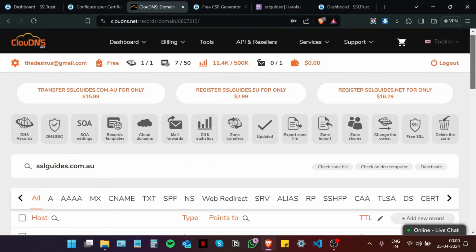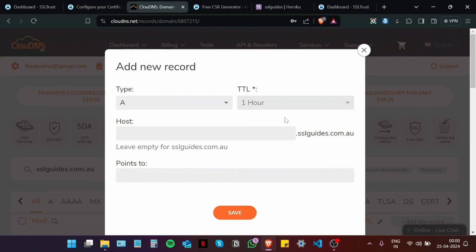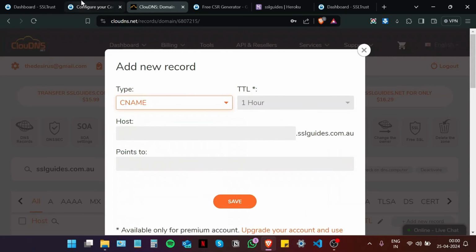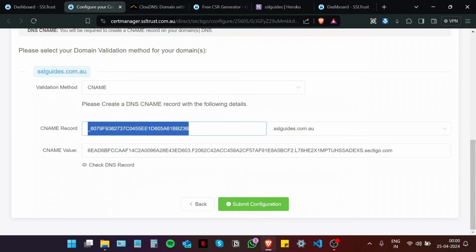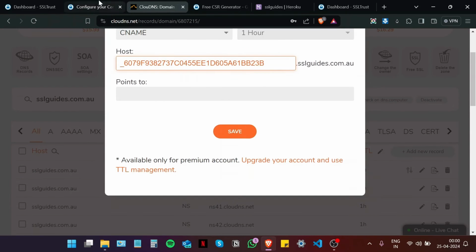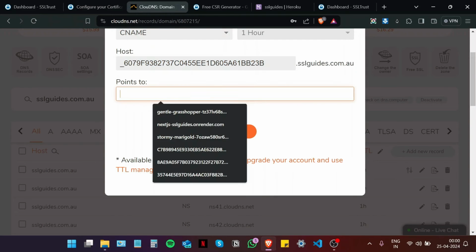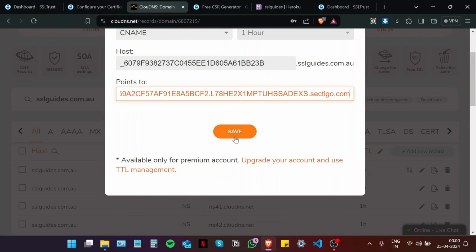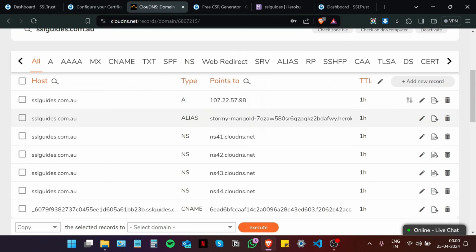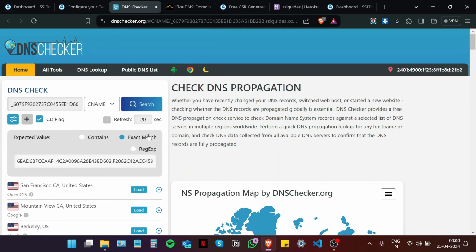Okay, so I'm here at my DNS settings. And then we're going to quickly click on add new record. Type is going to be CNAME. Copy the CNAME record value, paste it right here. Do the same for the pointing to box, copy the CNAME value, paste it right here, and then click on save. So once you do that, click on the check DNS record button right here, and then click on search.